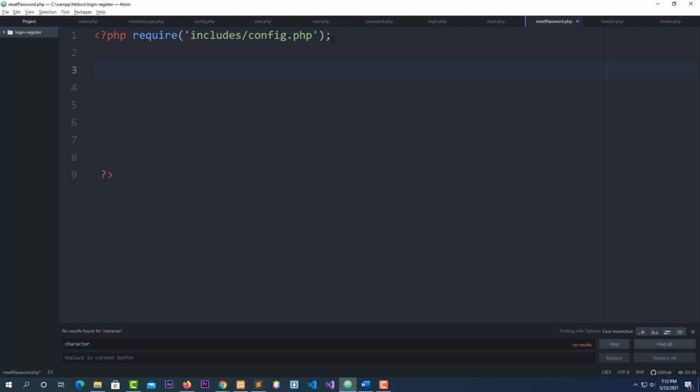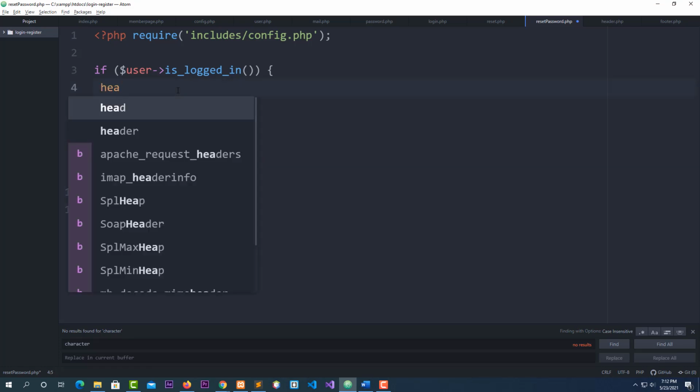Now, if login, redirect the user to the member page. I'm going to say if user is login, it is the function. I'm going to pass my code here. I have to redirect. I'm going to say header.